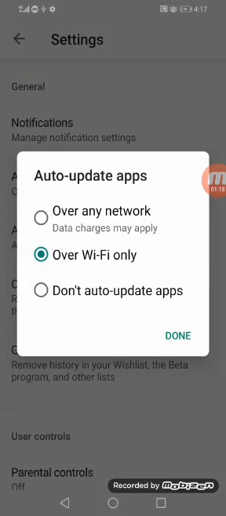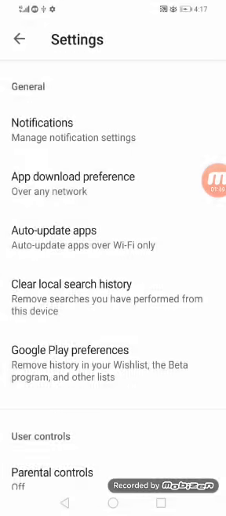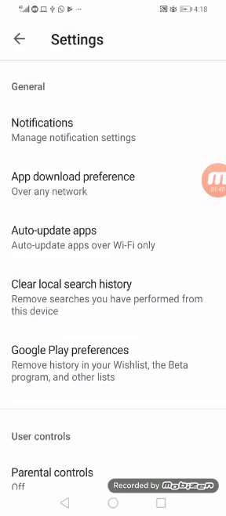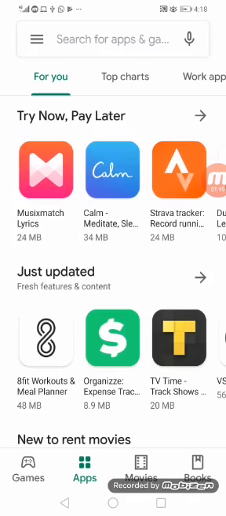If you have don't auto update apps, make sure that you don't have that one selected, that you have either over any network or over Wi-Fi only, so that your apps can automatically update, right? If you have the bottom option checked, that means that you would have to enter every now and then and check if you have to update the app or not. So that wouldn't work. Okay. Good. So yes, it's important just to make sure that you have auto update apps on.